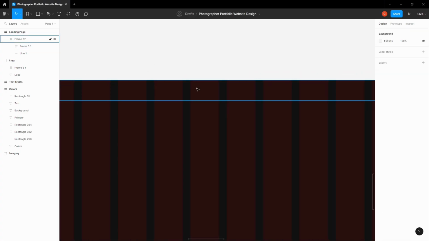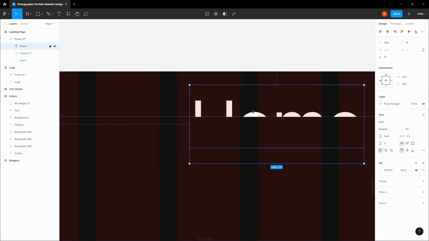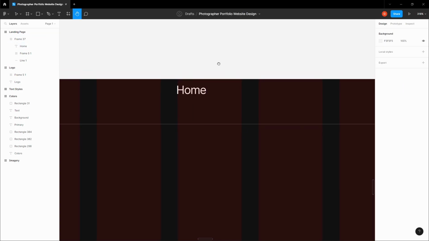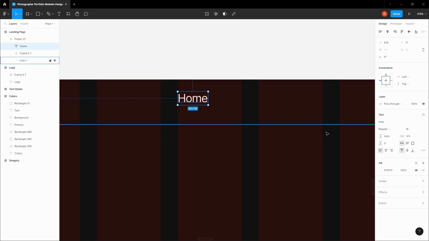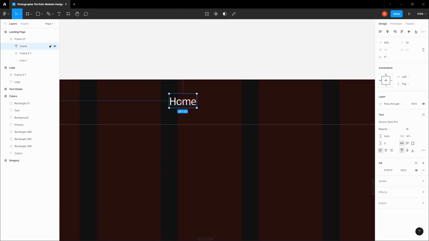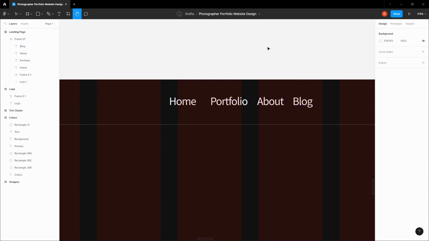Okay, let's design the navigation links here. So just write home, give it 16 pixels and auto. So we're going to be using Source Sans Pro as our main font here. This should be regular, that's good. Let's design the next one, portfolio, about and blog. There we go.